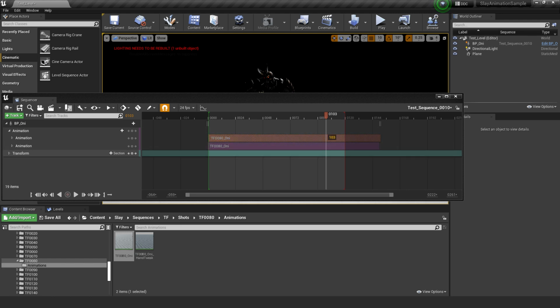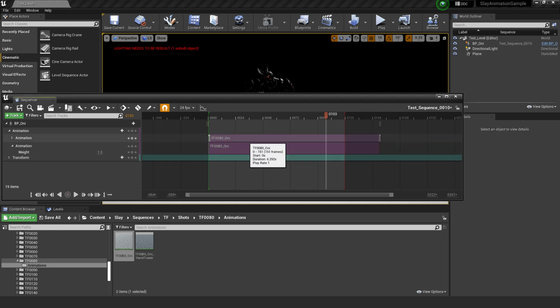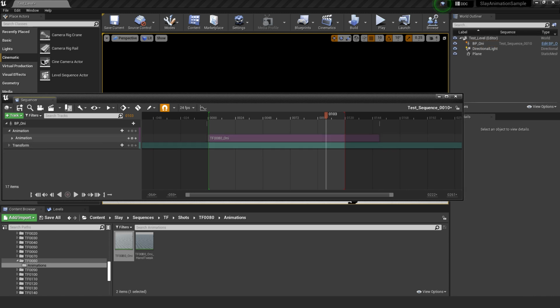Once you do it this way, you have full control over what frame you're dropping the animation off at. And with that, we now have the exact same animation layered on top of each other, which we don't want.